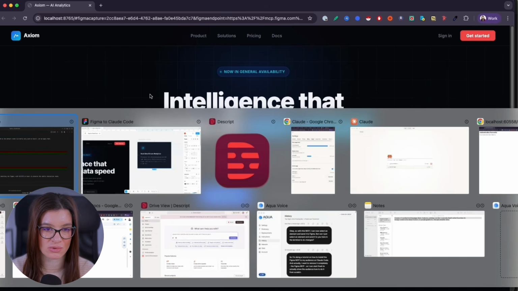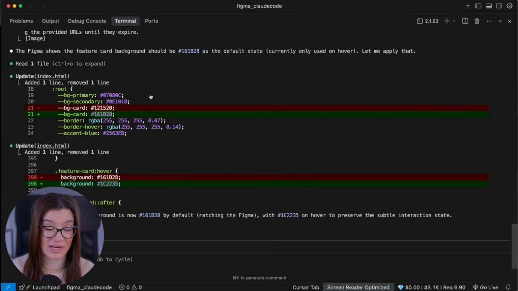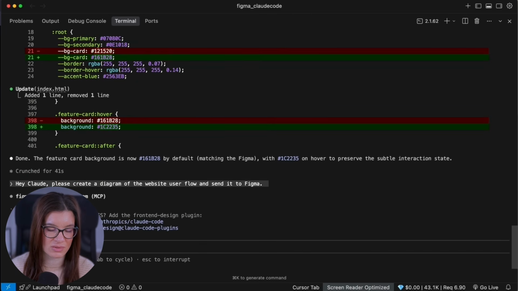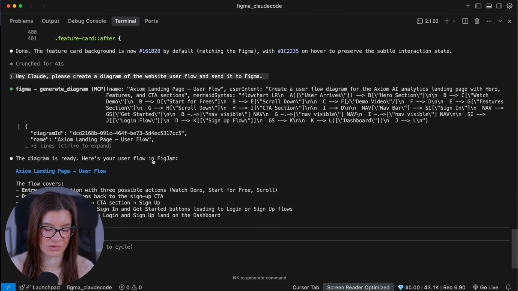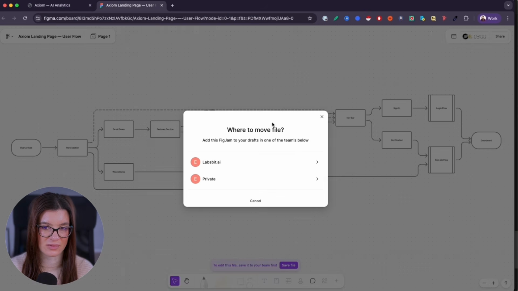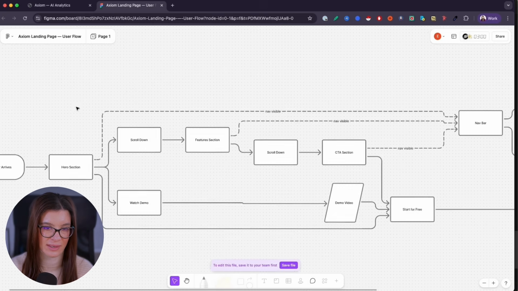So let's look into another use case, and that is creating diagrams in FigJam. So now I will tell it, hey Claude, please create a diagram of the website user flow and send it to FigJam. Okay, so it will now start doing that. The diagram is ready. Here's your user flow in FigJam. Okay, so as you can see here, it created the diagram.